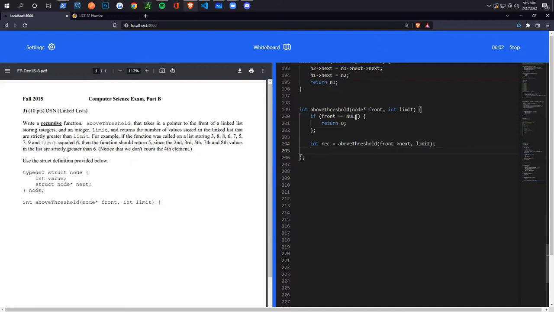Now what you can do at this point is also store whether or not the current value you're at is greater than your limit. I would do it a little differently, but how most people would do it is you can have a variable like isAbove, and store a Boolean where it's front data is greater than limit. If this is true, it'll return to you a one. If this is false, it'll return to you a zero. So the value of isAbove is only going to be one or zero. You can use whatever this returns as your counter.